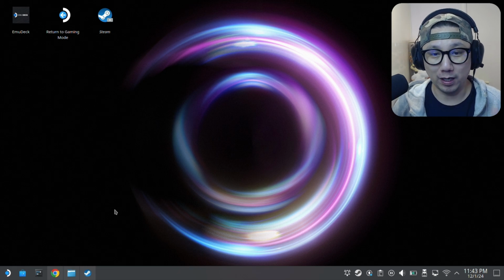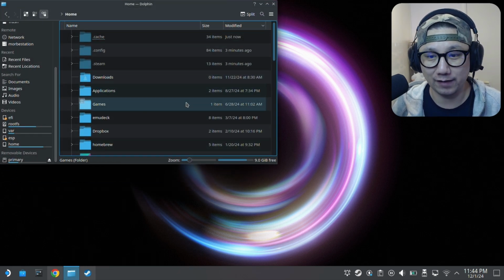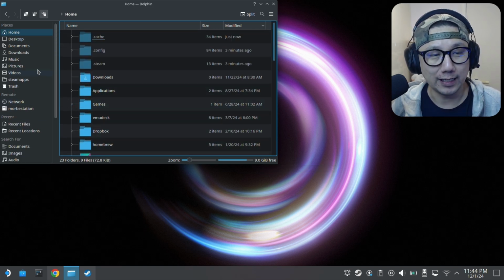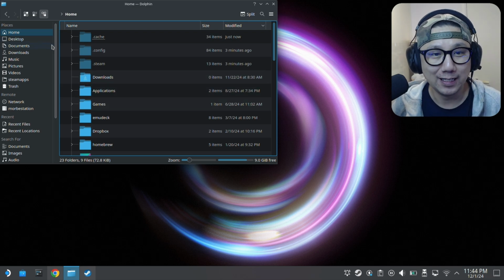Okay, so welcome to my daughter's Steam Deck. She's got the 64 gig model, so she doesn't have much space on the internal SSD. She's only got 9 gigabytes left. She uses an SD card, because she only plays Stardew Valley most of the time and watches YouTube, and some emulation. But with that out of the way, let's get started.